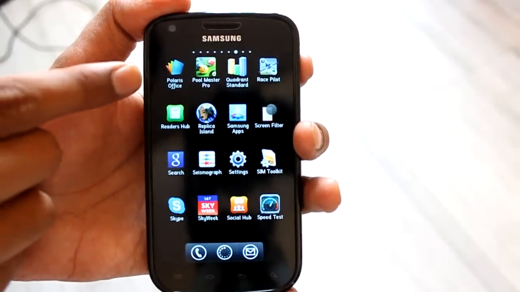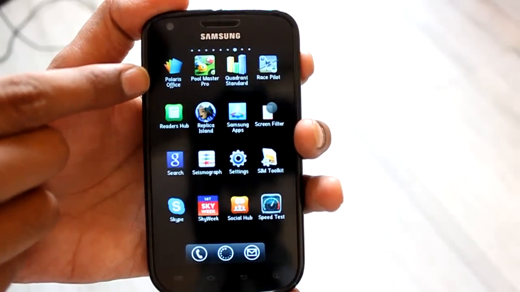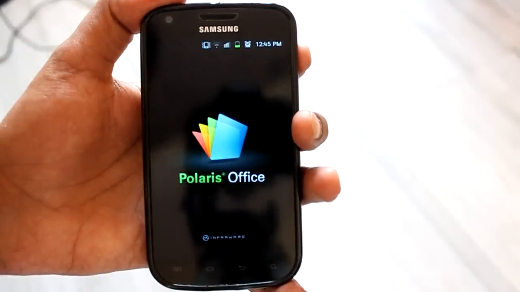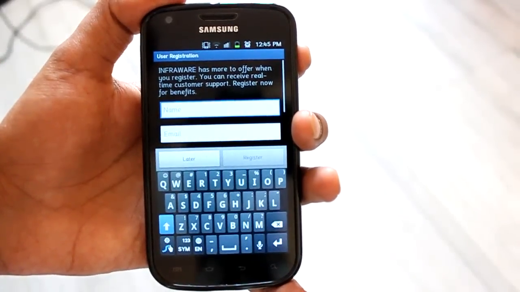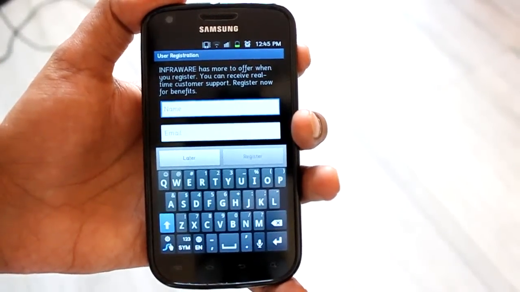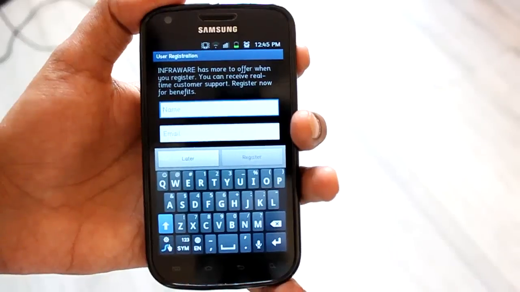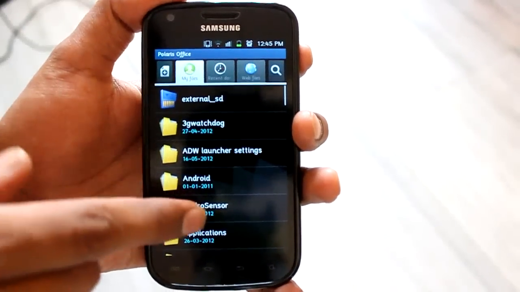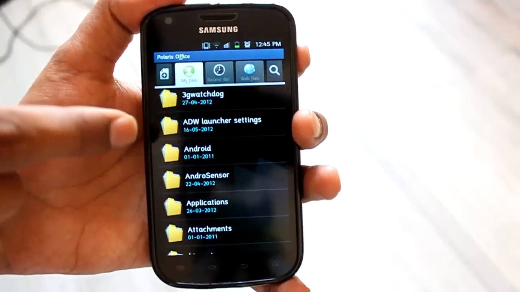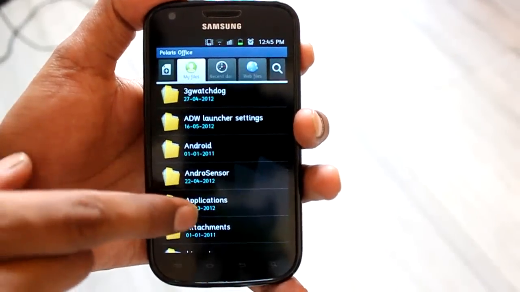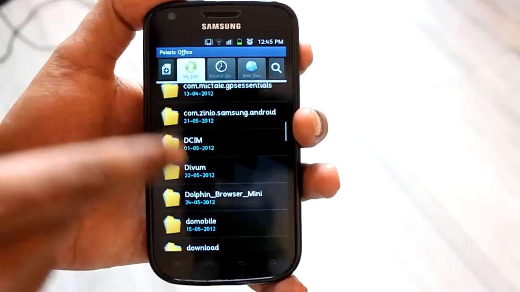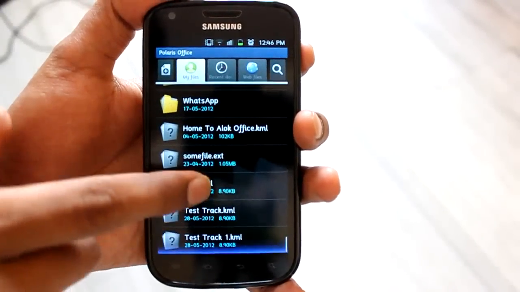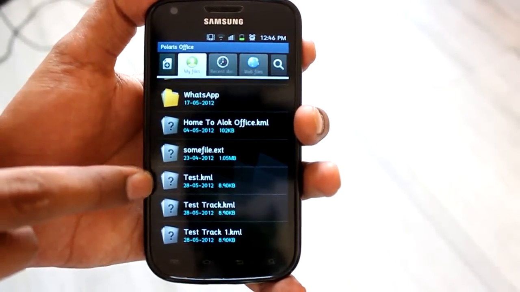I have an application called Polaris Office pre-installed in my phone. This is an application which can create and edit files such as Word and PowerPoint. This can even open PDF files. So this has access to the internal storage. You can go through the folders if you have saved it in any of the folders. So here is the track we just exported.